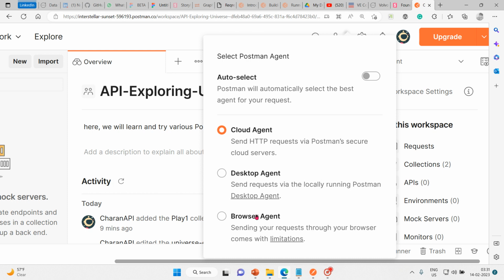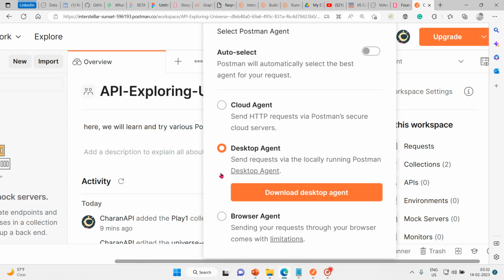So now let's select a Postman agent for our request. If we select the auto select agent, then it will automatically select the best agent for our request. Or else we can manually select the Postman agent to use for our request. For that we have to toggle off this auto select option, and then we can select whichever service we want by clicking on each radio button.